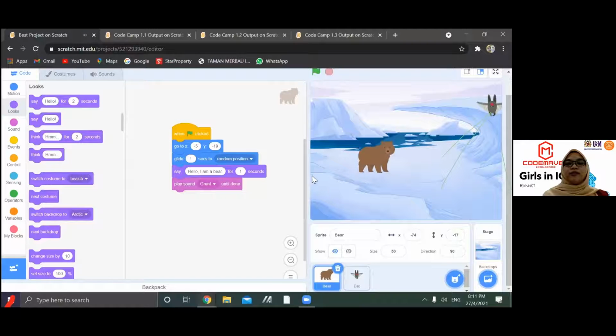You can see here, if I click below on the sprite bear, these are the sequence of coding which allows the bear to react, to move, and then to make a sound, to say hello. So these are the codes in this coding area that belong to sprite bear.